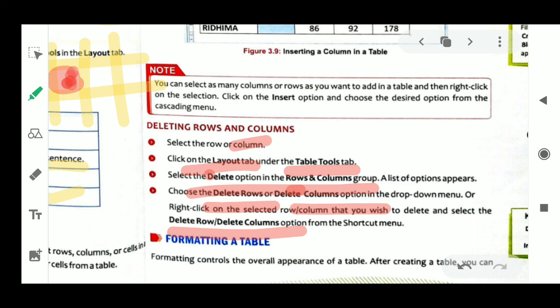Got it? Next, formatting a table. Formatting a table means format control over the overall appearance of a table. I want to change the appearance of my table. Appearance means how my table should look, like some decoration, some coloring and all that, the style of the table. That we can do in formatting a table.